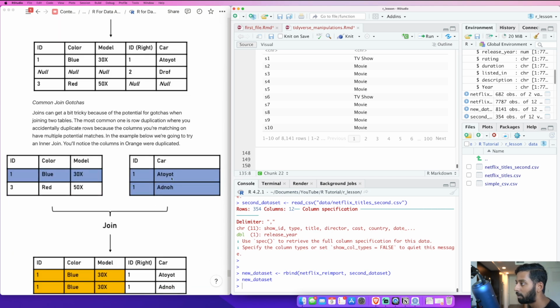Now, one thing to remember is joins can be a little bit tricky because there is the potential for gotchas when joining two tables. The most common one is called row duplication, where you accidentally duplicate rows because the columns you're matching on have multiple potential matches. In the example below, you're going to try an inner join, and you'll notice columns in orange were duplicated.